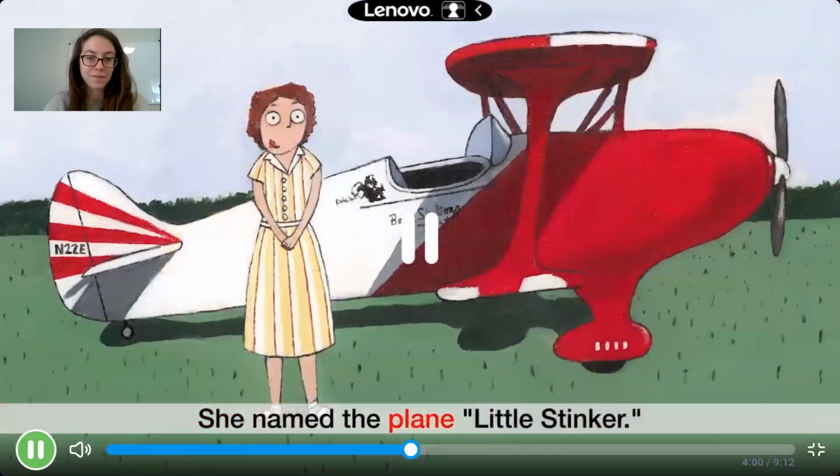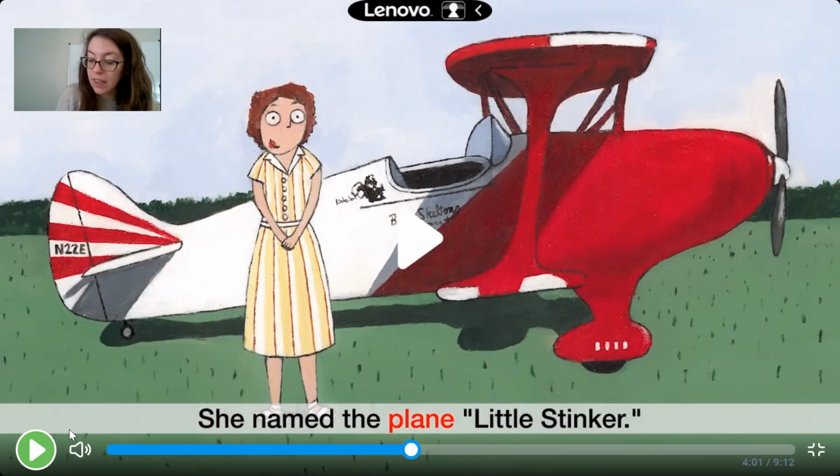She named the plane. All right, so then another part of her adulthood is that she finally got her own plane at the age of 22, and it was named Little Stinker. I'm gonna write that down. Got her own plane, Little Stinker.